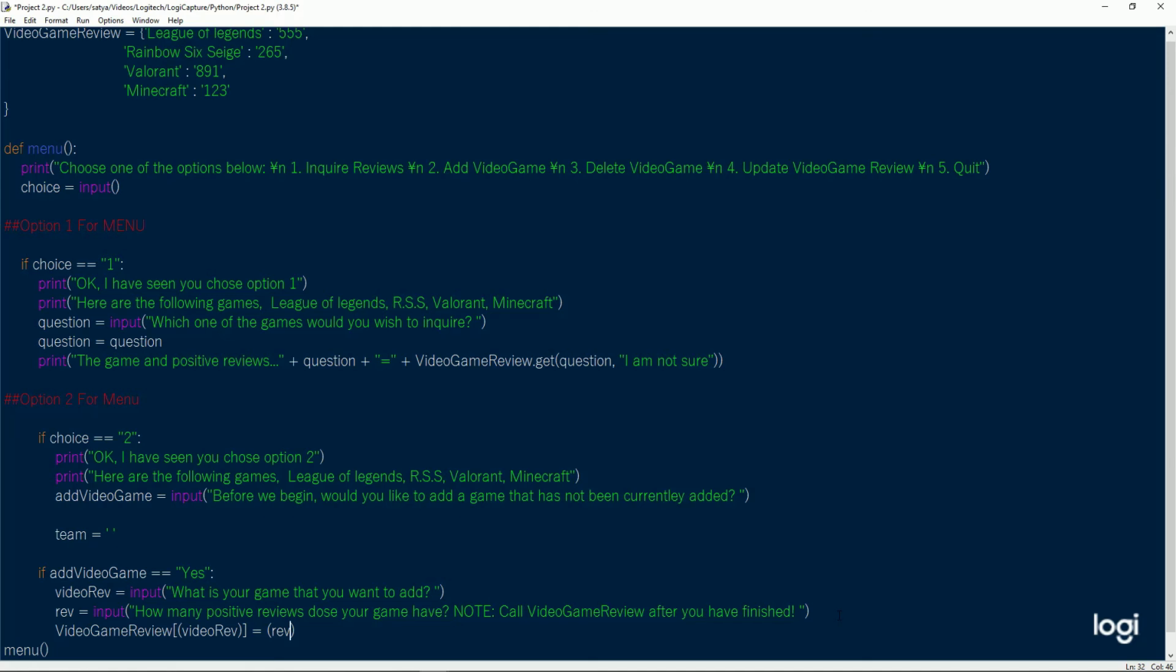Okay, so let me just make sure and clear up what the last if statement is doing. So now we have if add video game, which is equal to yes, then print video game, and we're making an input statement. What is your game that you want to add? And we're making another input statement. We assign it to the variable rev. And we're saying how many positive reviews does your game have? Note, call video game review after you have finished.